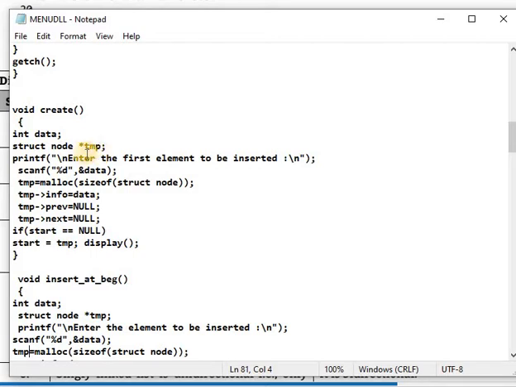On that, the address will be stored, declared as a pointer structure, a pointer variable. Next, the printf function displays a message for the user's understanding: enter the first element to be inserted, which is stored in a data variable. After that, temp malloc means memory allocation is done. After that, in the temp variable, the data you want to insert will be stored, and previous and next are initialized as null.